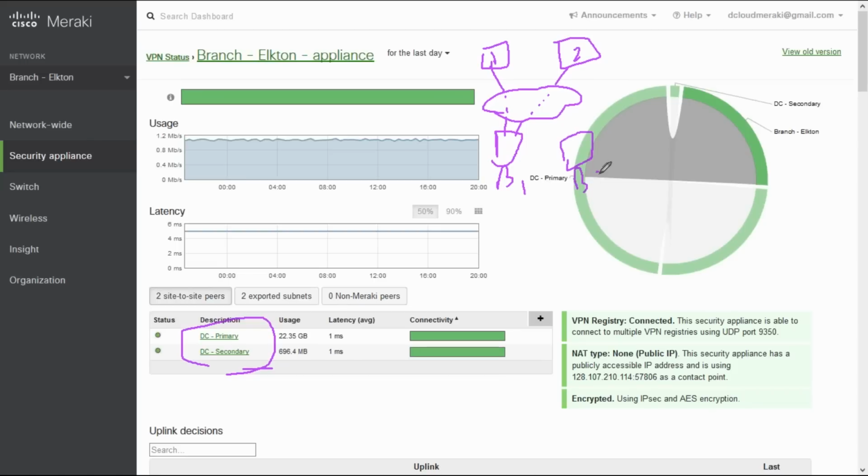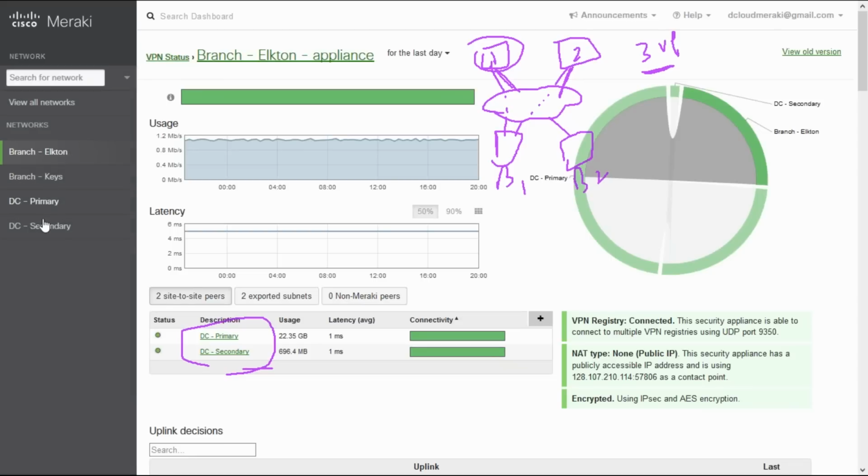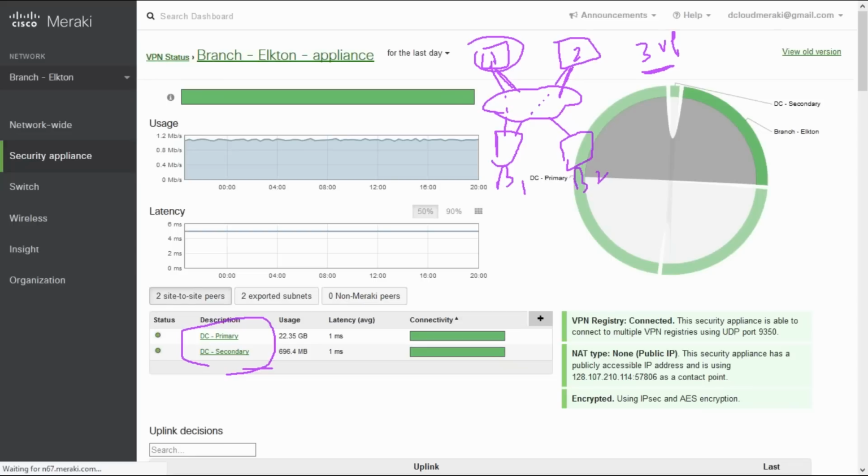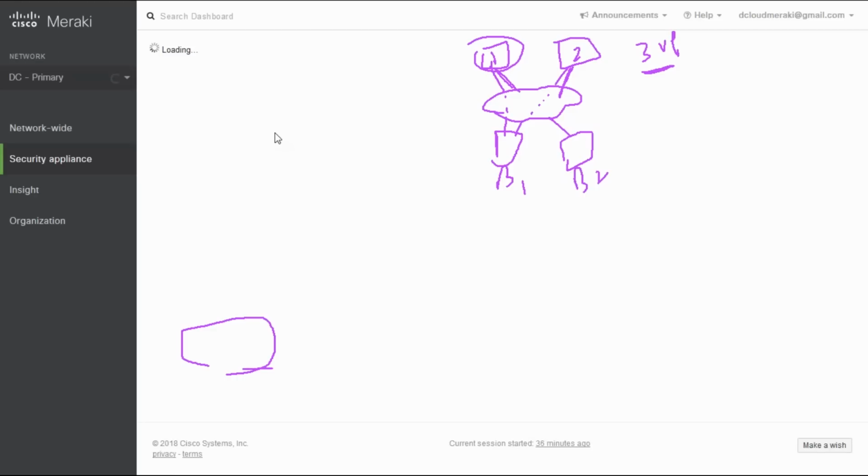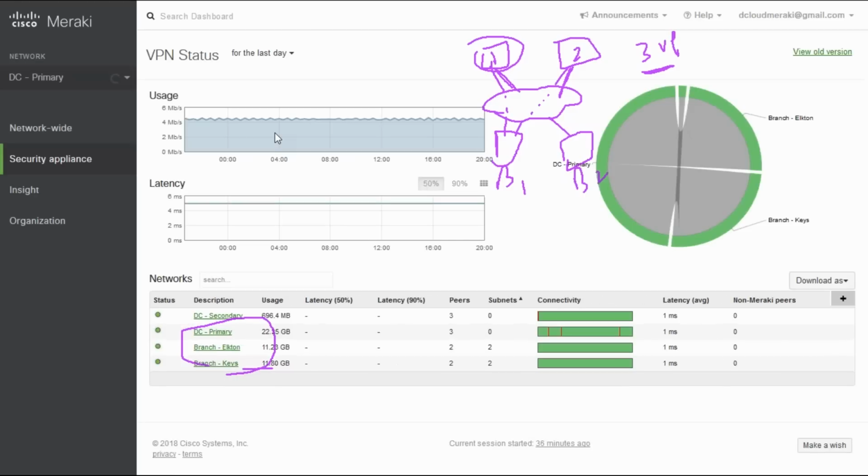So branch 2, if I go and check, it has one tunnel in this direction and one tunnel in this direction. Okay, so for DCs we are using 3 VPN tunnels, and for branches we have 2 VPN tunnels. So let me again go to, say, DC primary, and let us check overall how many tunnels we have.